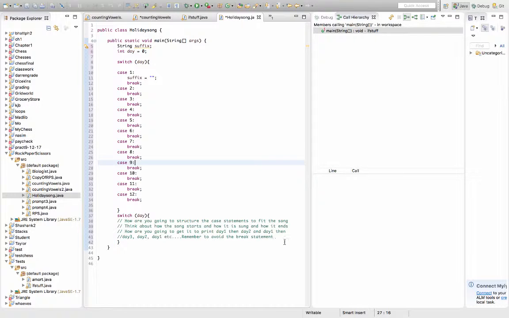Remember, avoid the break statement. And once you figure that out and you're thinking of it, it should kind of come to you pretty easy. You're going to look for the suffix first. You're going to figure out what day you're on using this second switch, and then you're going to print it all out using a System.out.print line. That's going to allow you to print out first day of Christmas, second day of Christmas, so on and so forth. And so you're going to have to figure out also how you're going to get it so that it adds the right amount of days.